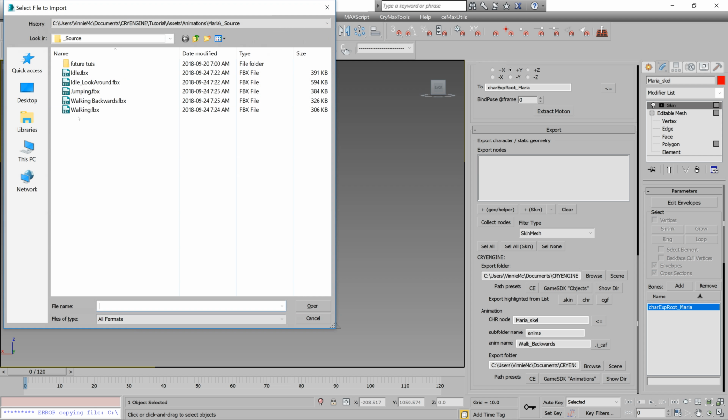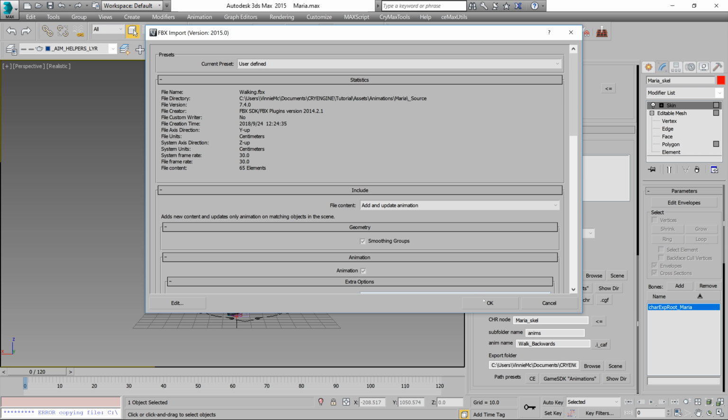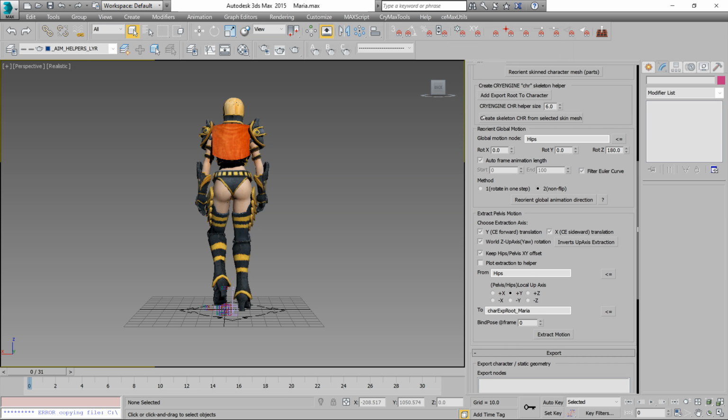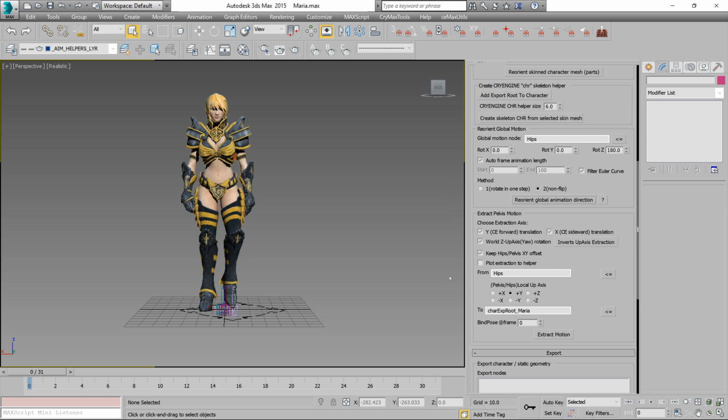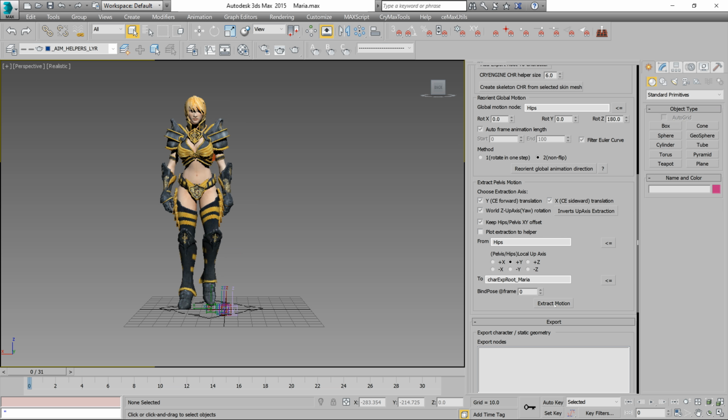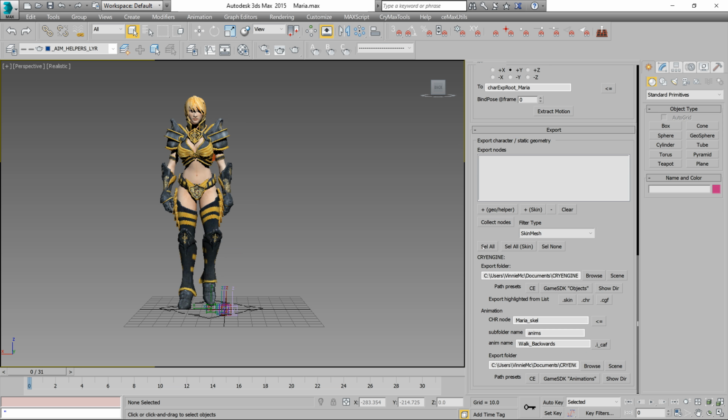So import walking. Say okay. Go back here. Reorientate the global motion. Hips is selected. Reorientate global animation direction. Extract pelvis motion. The hips are still there. The export root is still there. We extract the motion. We go down to export. Maria is still highlighted. We make sure walk backwards is now called walk forwards.